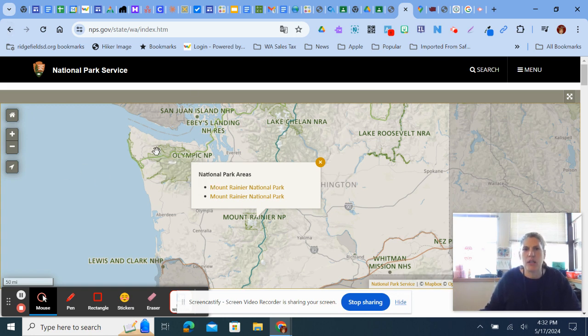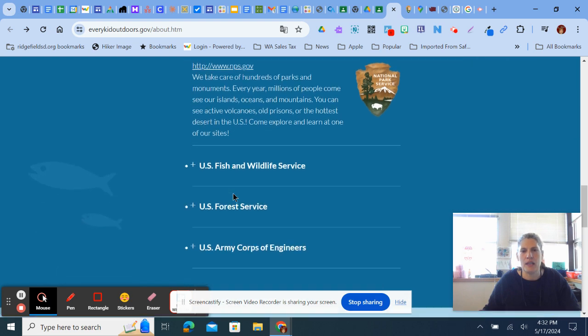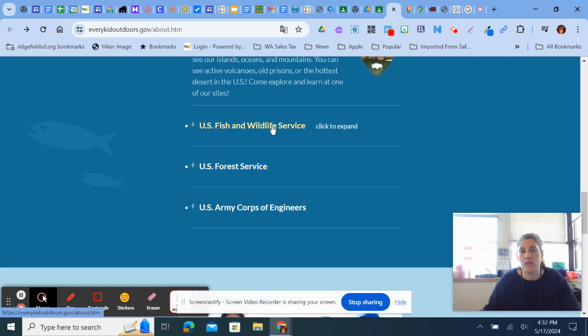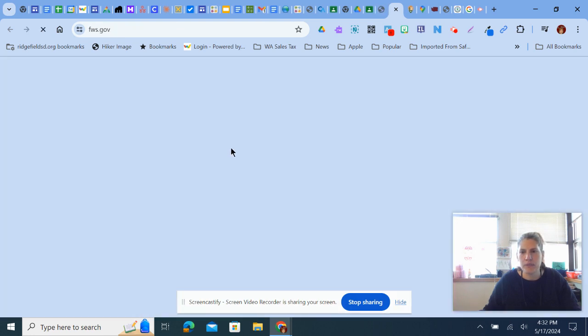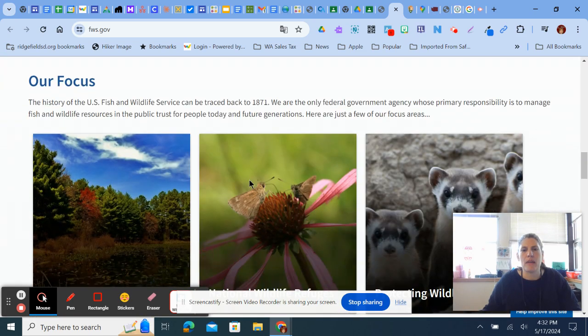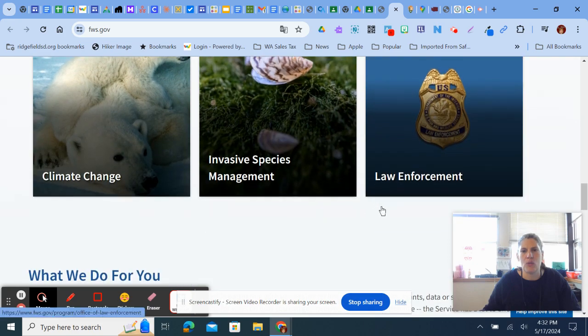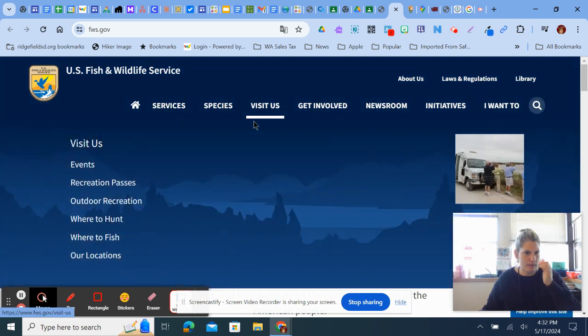Okay, let's say I like the national parks, but I also want to find other smaller things. I go back to the Every Kid Outdoors, and I could see that there's also Fish and Wildlife Services. So if I expand that, I can come here and I can find all the different fish and wildlife opportunities. And I could say visit us. And let's go to our locations.